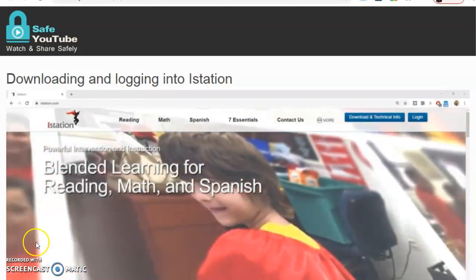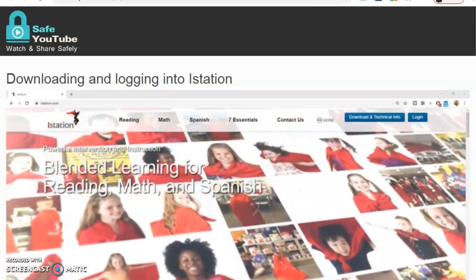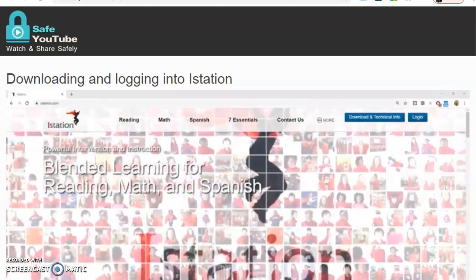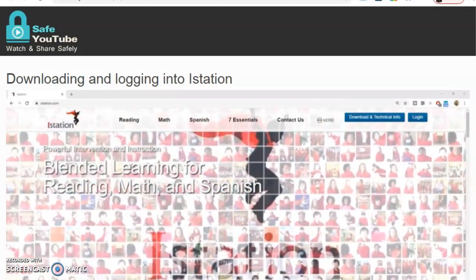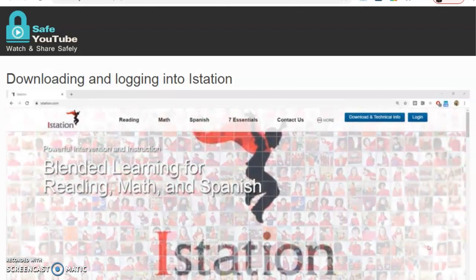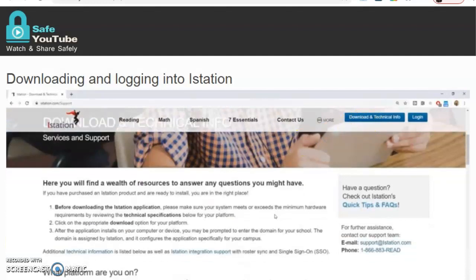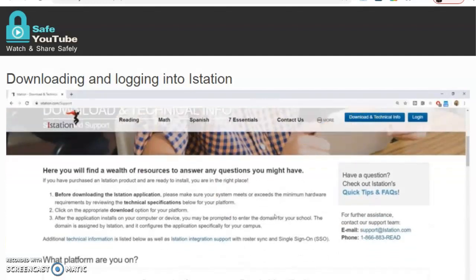Now, in this tutorial, I will be walking you through downloading the app and logging into the app. First, to download, you'll want to go to istation.com, and then from there, you'll want to click on the blue button on the top right-hand side of your screen titled Download and Technical Info. Once you click that, you'll be able to view all of the options for downloading the app.